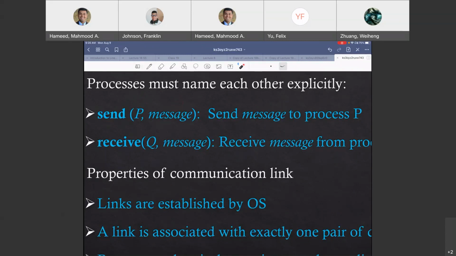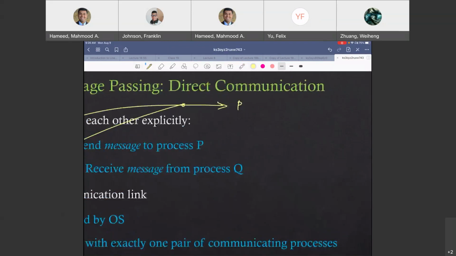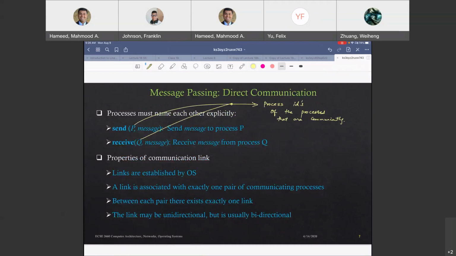So what is P and Q here? These are the process IDs of the processes that are communicating. So you've got the two process IDs, and then we have these two messages. Let me underline them. And these are message identifiers.